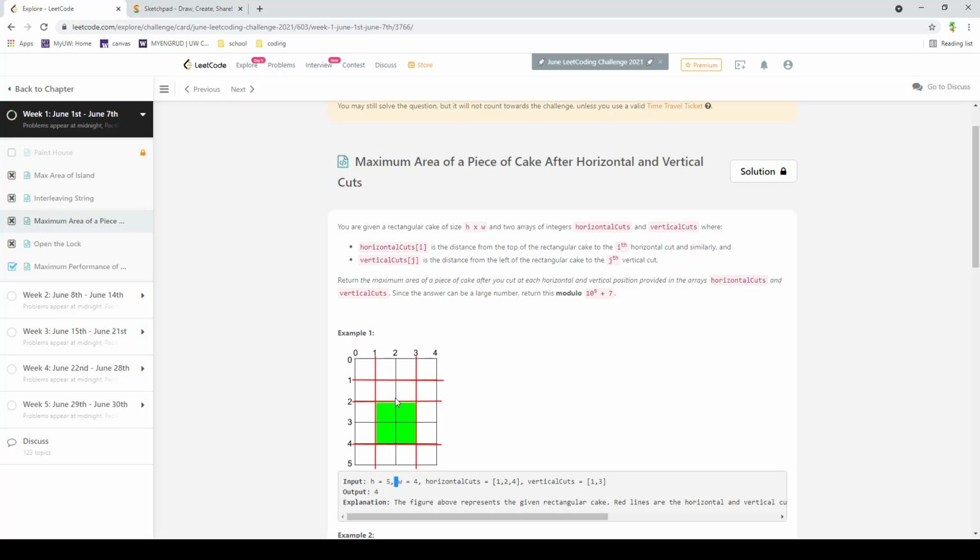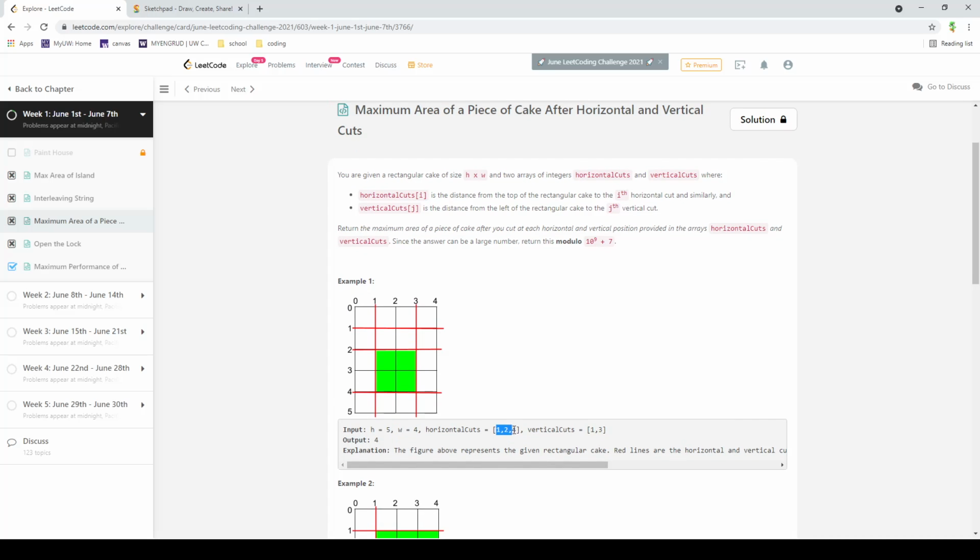So if you have these cuts at 1, 2, and 4, these are the horizontal cuts here, and vertical cuts at 1 and 3, you'll end up with these separated chunks of cake. And you're supposed to return the largest chunk of cake. In their test case, after these cuts are given, this little 2x2 area would be the largest, and you'd output its size, which is 4.